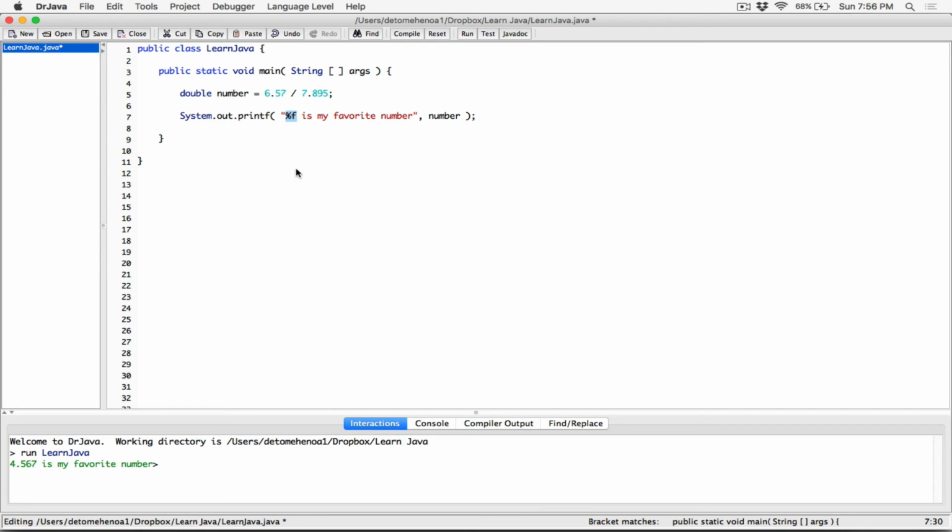f for float, which means a certain number is going to replace this placeholder here, and that value is what's stored in the variable number. Number is going to replace this. So when I compile this and run, it's displaying what's stored in number, converting it to a float and displaying it to us.